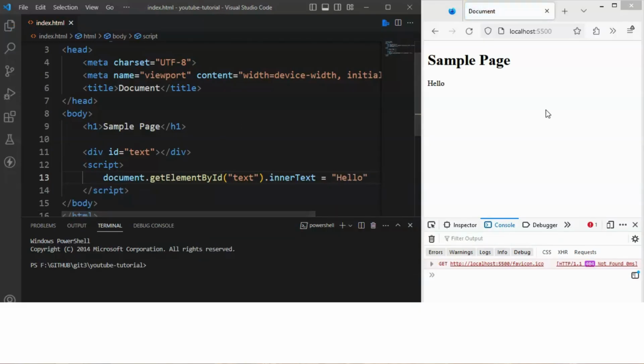Hello. So now you can see hello is printed inside the HTML page using JavaScript. So this is how you write a hello world in JavaScript.